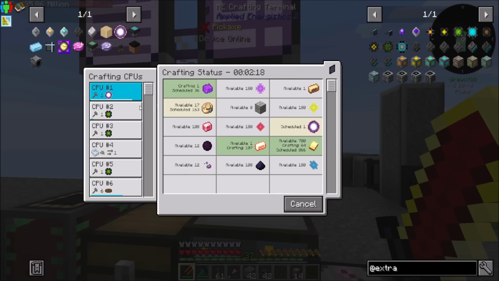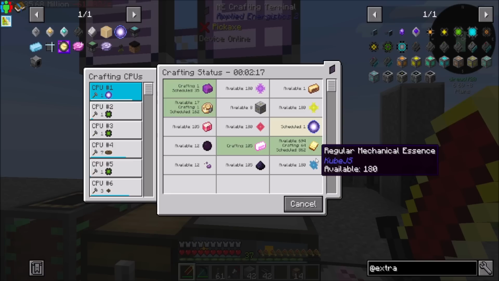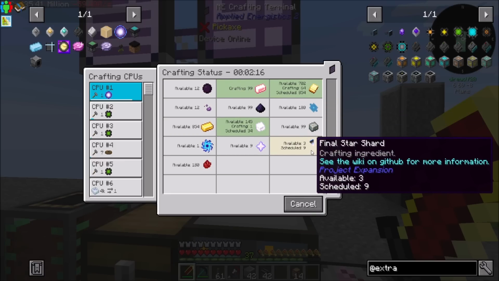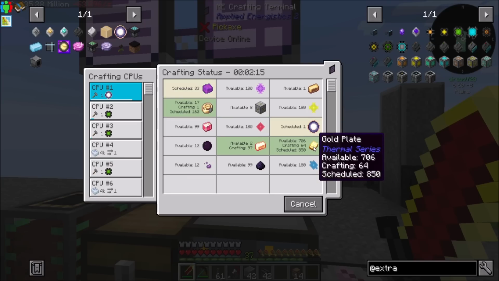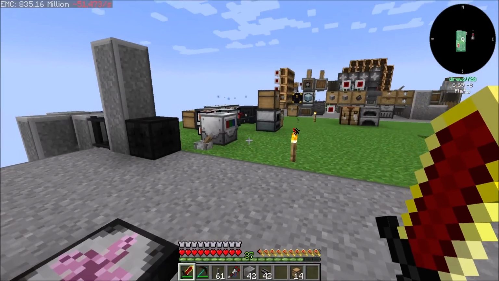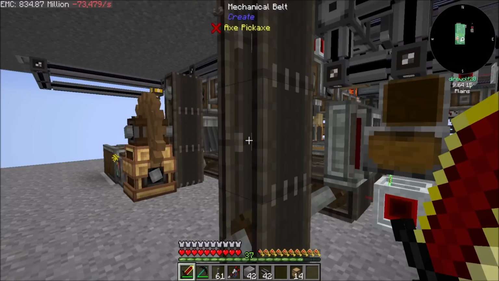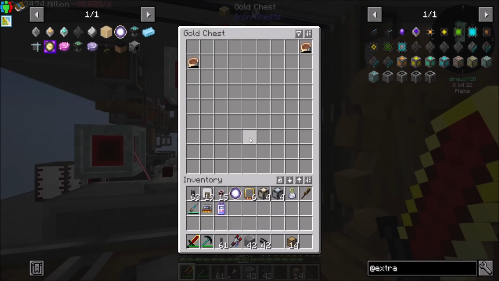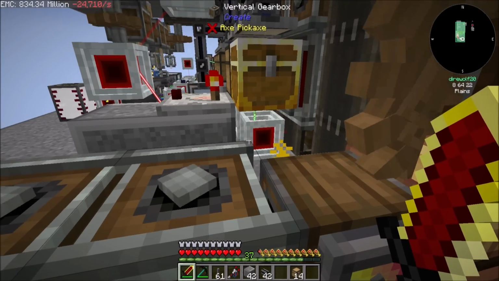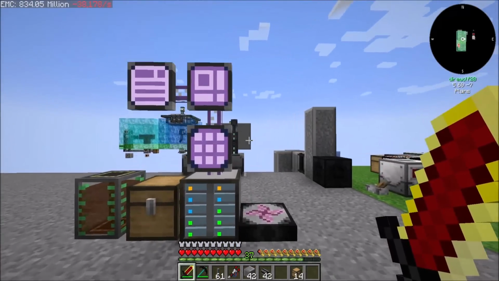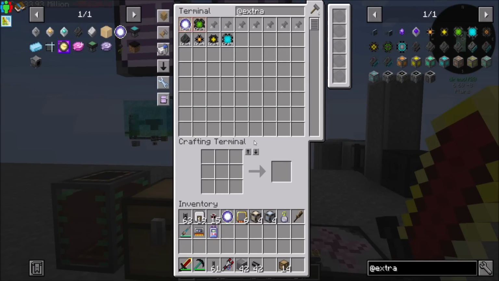Deal? And then also while it's done, this guy looks like he's on the home stretch, as it were. We've got 3 available and 9 final star shards scheduled. So our hang-up is gold plates and precision mechanisms. But luckily this is doing its job. See? And it's not letting it get too full. Once it's empty, it'll throw a bunch more plates in there. Cool. So we'll just let that do its thing. It's gonna be a bit. So let's come back when the time is entertaining.